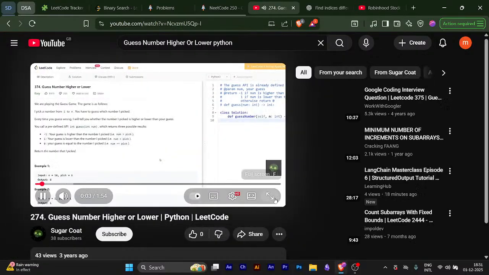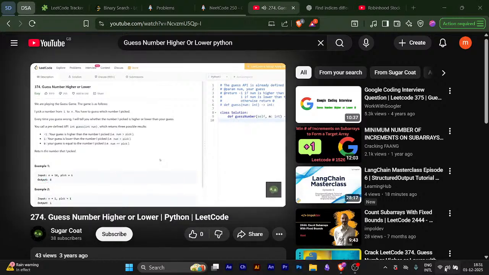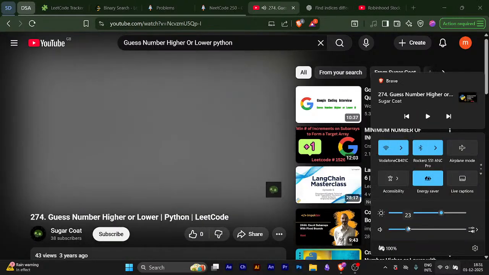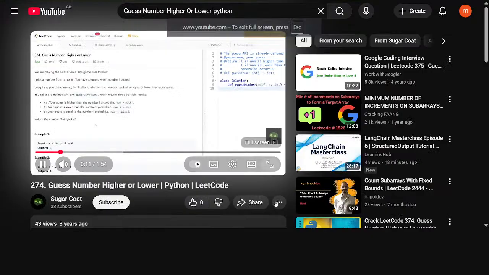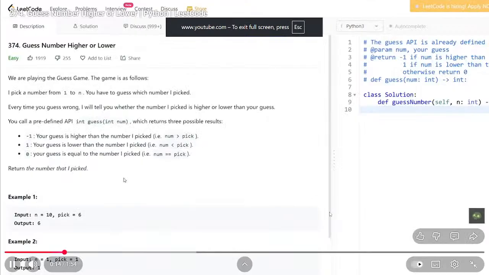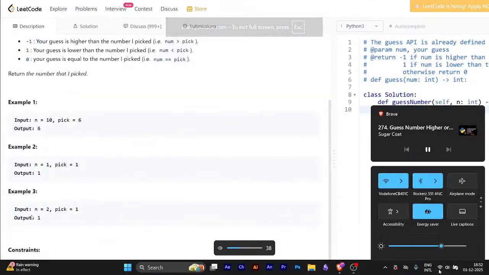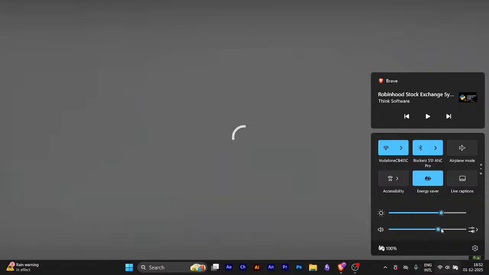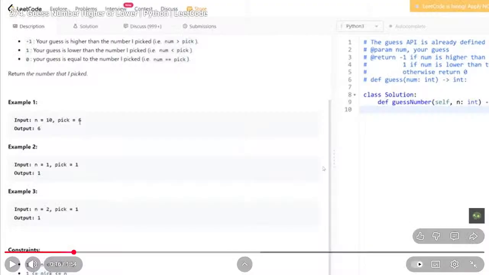Nothing deep. The number, higher or lower. So they pick a number and we have to guess which number it is. Our upper bound is n and our lower bound is 1. So the number will be between 1 and n, and they are giving us n, and the number they pick. So our n is 10 and our picked number is 6.